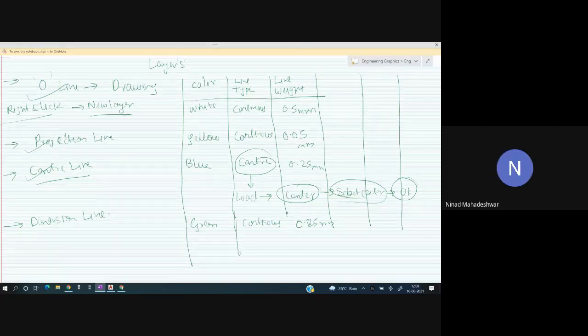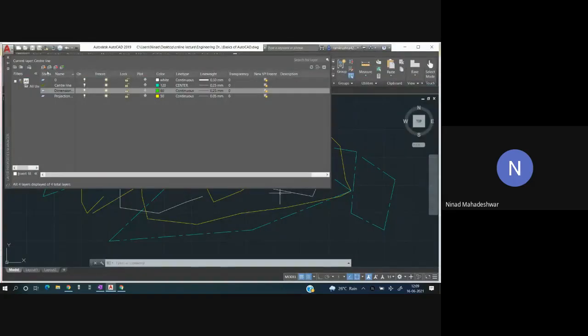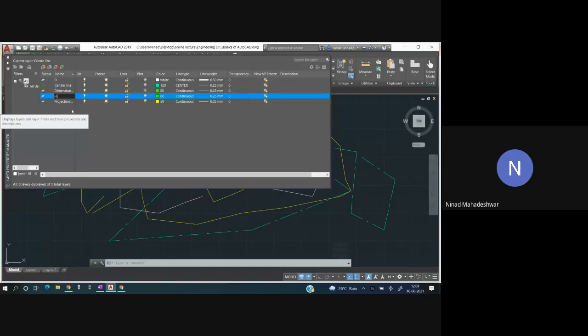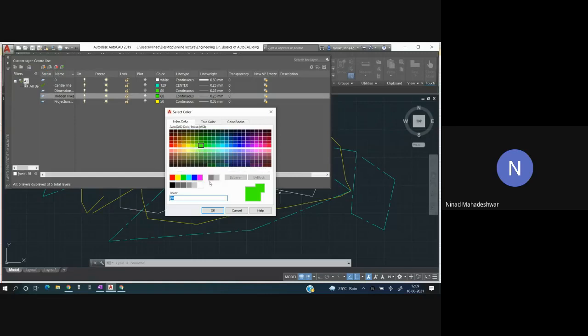And the last layer which you will create, that is important, which is part of the drawing also, is hidden lines. Hidden lines are again white because it is part of the drawing. The line type should be hidden, and line weight should be the same as drawing lines, that is 0.5 mm. So select over here. The last layer is hidden lines. The color over here should be white.